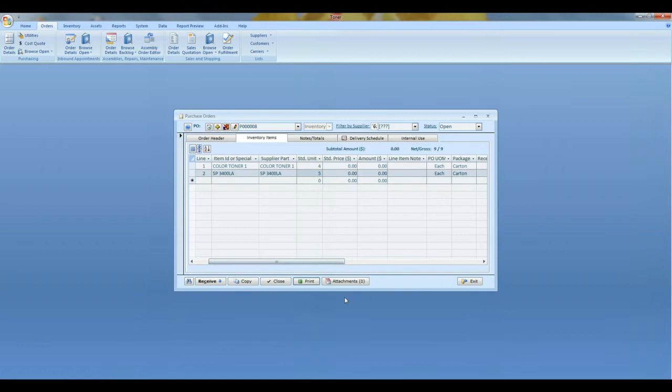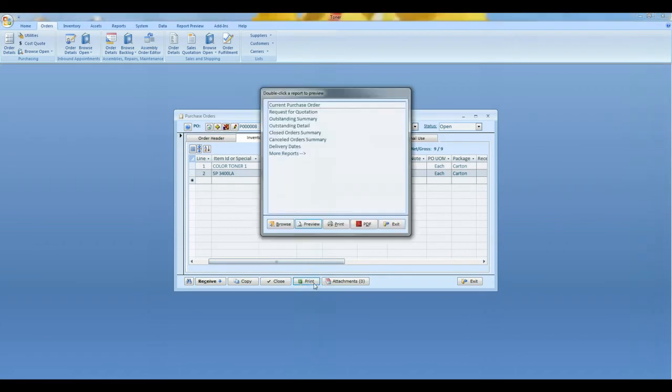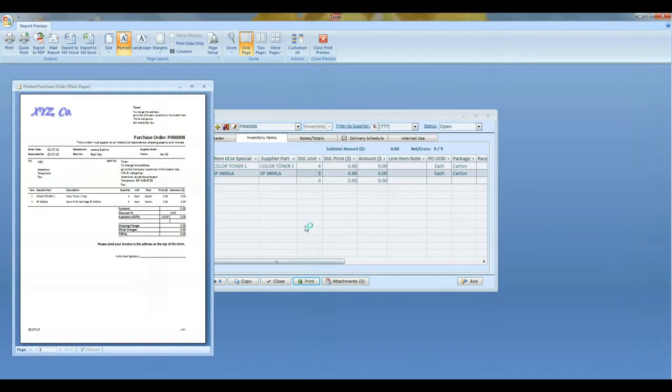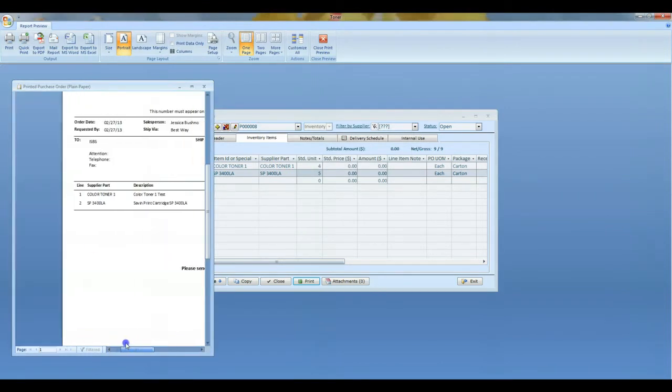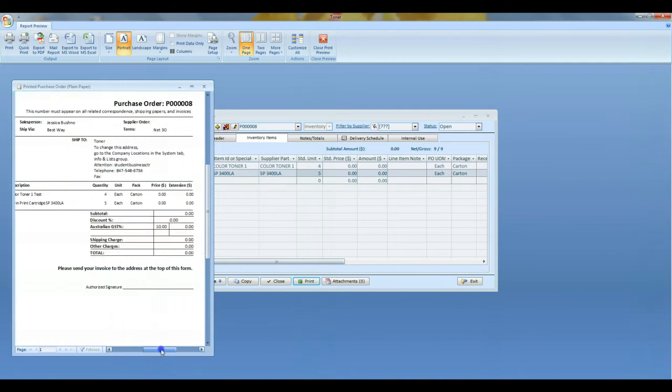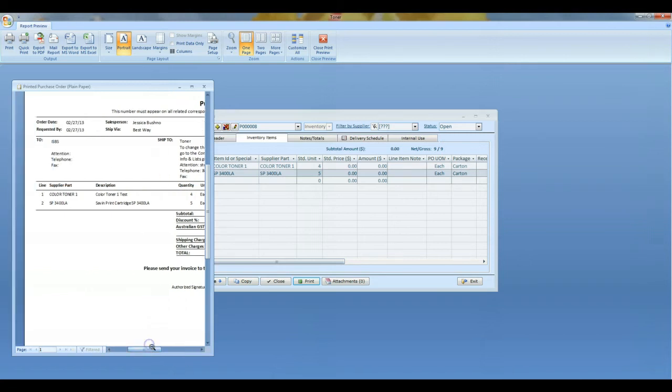To print a copy of your purchase order, press Print and click Current Purchase Order. Always preview your purchase order first. This purchase order shows the item that we are ordering, color toner number one, its description, the quantity that we need, and if we had price information in here, it would include that as well. Print that to save in the purchase order binder.